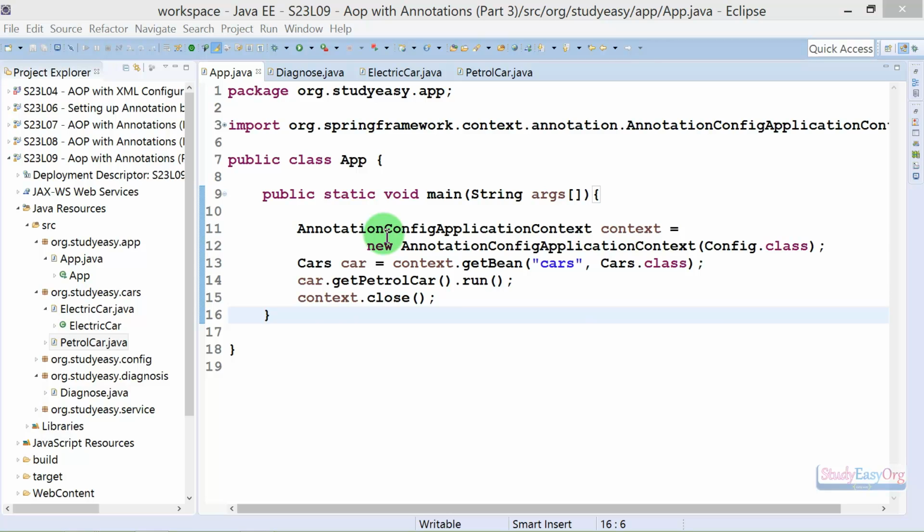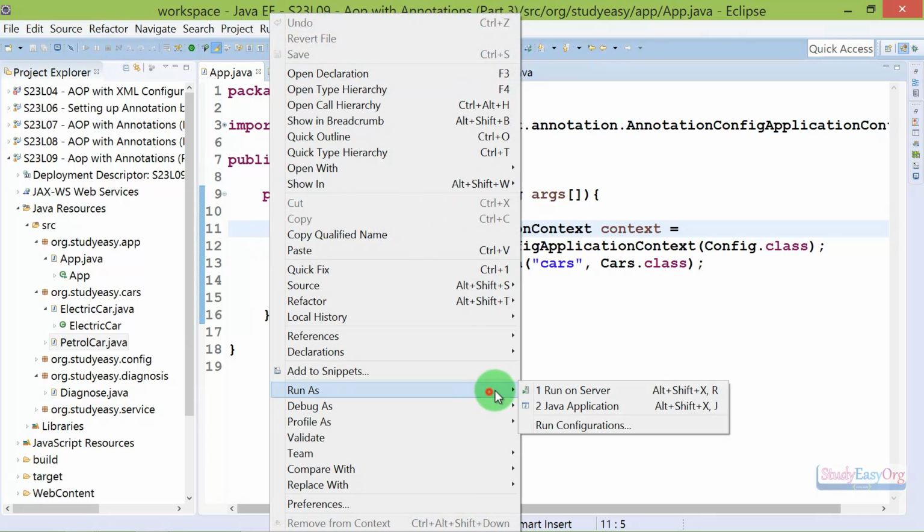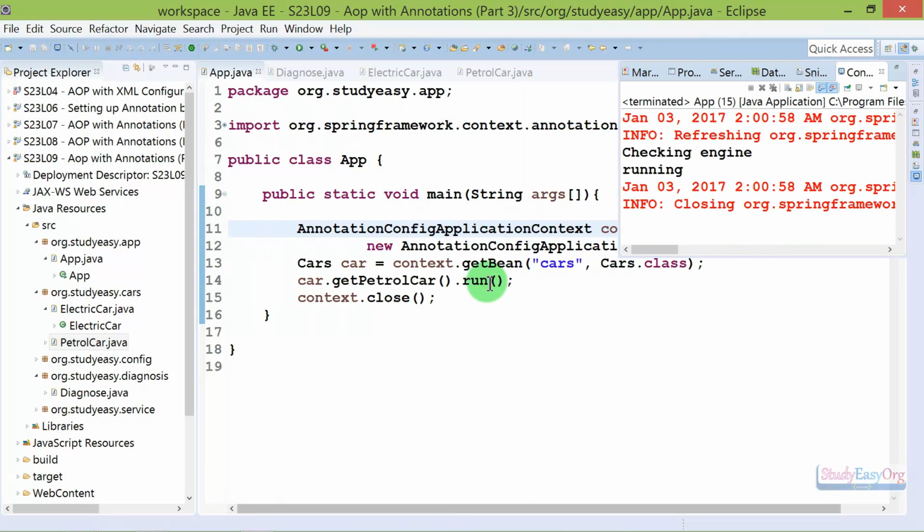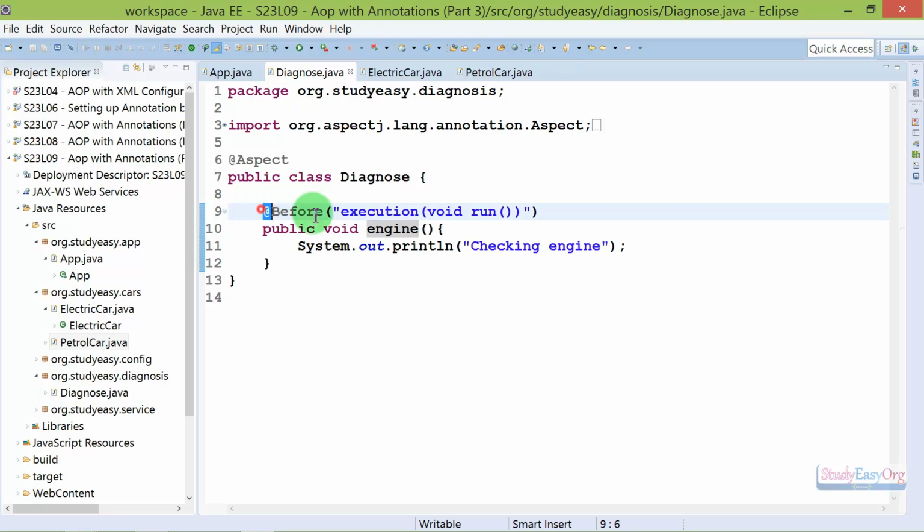Now friends, this particular project is an exact copy of the previous project which we have built, and if I execute this particular program, then definitely before this run method another method is getting called. If we check the configuration, here is the configuration because of which we are executing another method.